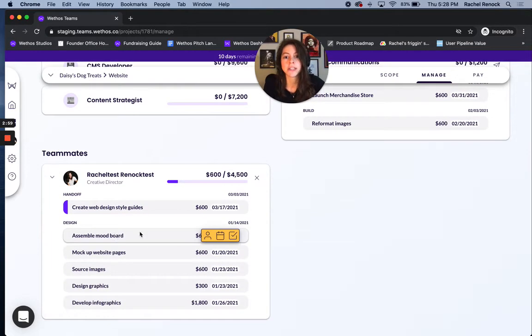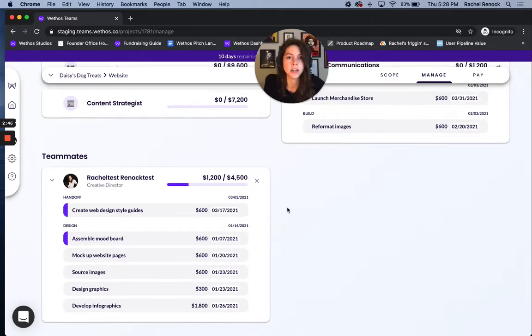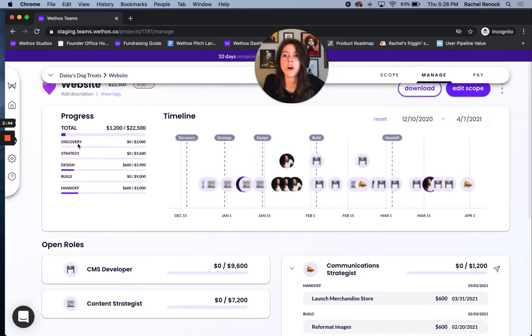So when I mark assemble mood boards complete, for instance, it's automatically going to track that in the budget. So I've now done $1,200 worth of work out of the $4,500 that I was basically allocated at the beginning of the project. And then it's also going to update your progress tracker here. So you're actually going to be able to see where we're at with discovery, strategy, design, and you can see budget-wise how you're trending and how you're tracking in that direction.